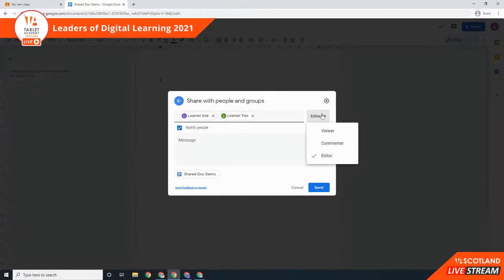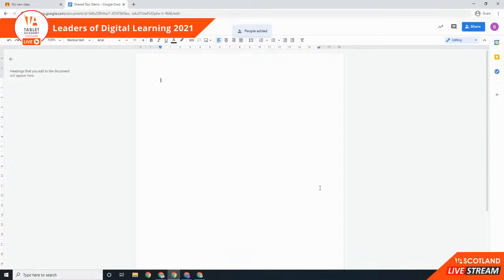That comment one is unique, and I think it works really nicely, especially if we're wanting to give peer feedback or peer assessment, or teacher feedback, but I guess teachers can be trusted to be in as editors. So I'm just going to hit send, and I left the box ticked saying it notifies the people. If I hadn't left the box ticked, they can still access that information.